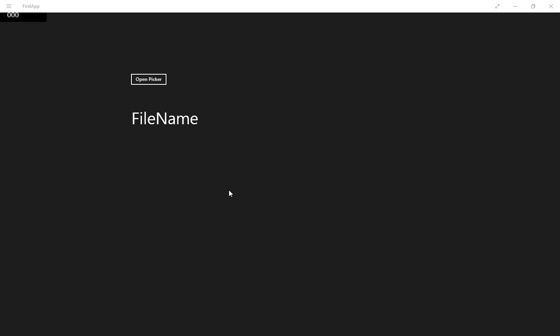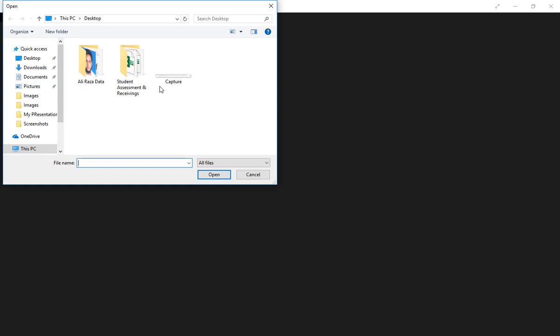Alright, so my app is now opened, and when I click here the open picker, what will happen? Let's see. Look. Okay, so that's my picker. If you use this picker in Windows 8 or 8.1, a good user interface picker will be displayed in front of your application. I hope it is clear to everyone. And look, I have cancelled it, so it is saying no file selected.